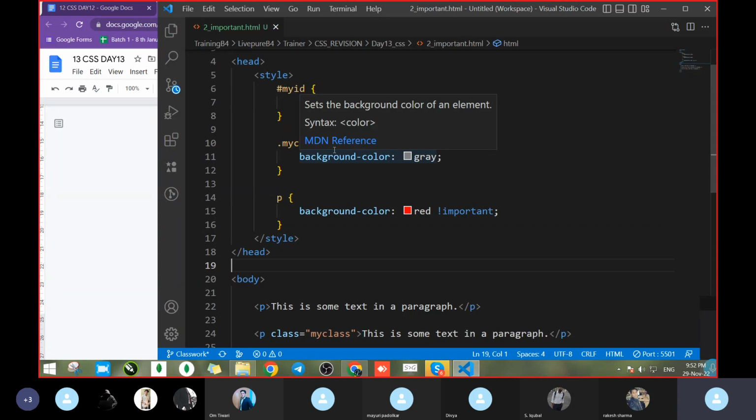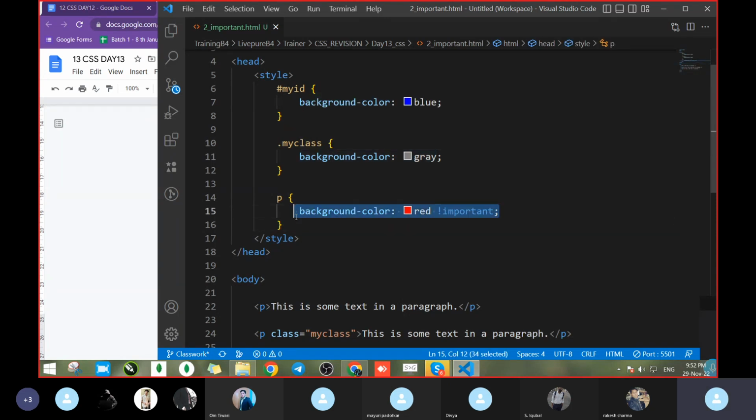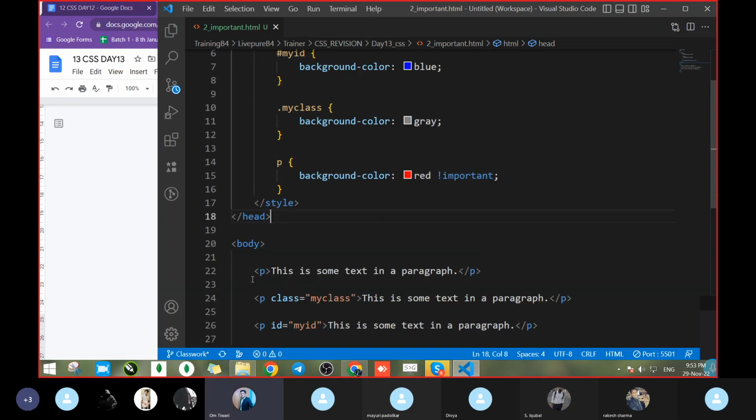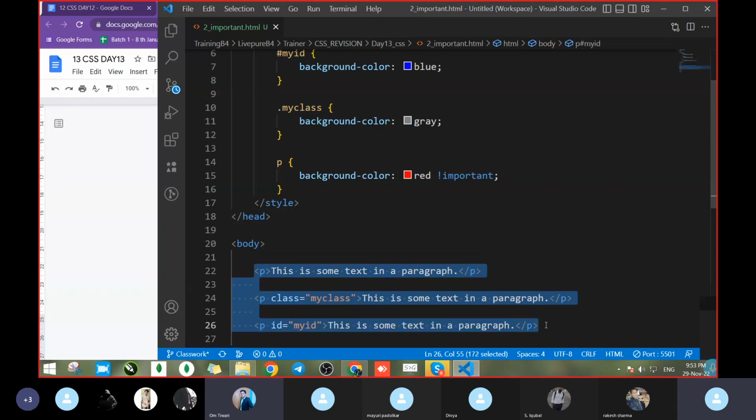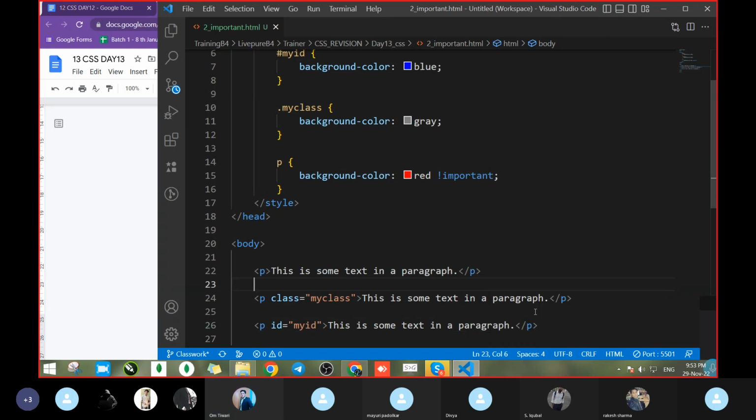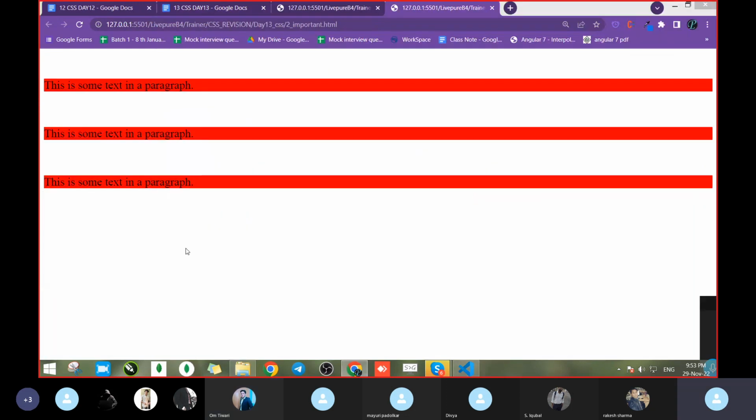But now just see what we have written actually. In all the cases, we passed background color. But in one case, we are passing paragraph and we pass red. And after the red, we have added important. Now just tell me one thing. What will be the output? Background color red, sir. For all the three tags, what will be the output? Background color red, sir. Let's see. What happened? Background color became red.